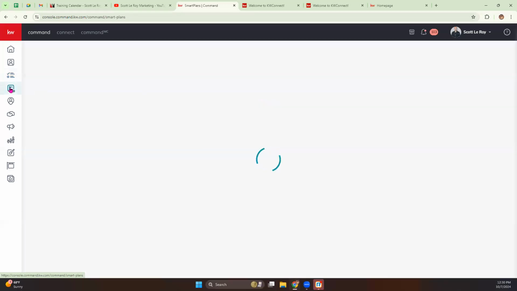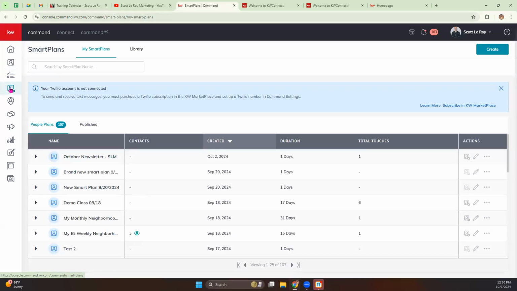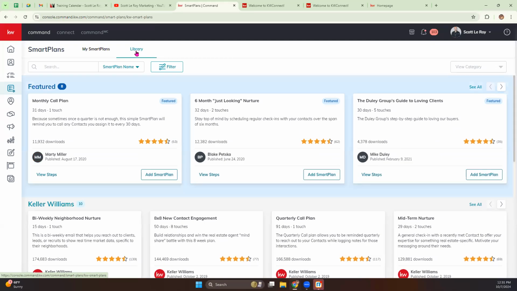Next, we have smart plans. So a smart plan is a way to set it and forget it. It's kind of just a follow-up system. It can be multiple steps or it could just be one step. They do differ. You can find a ton of different smart plan options by coming to the library.